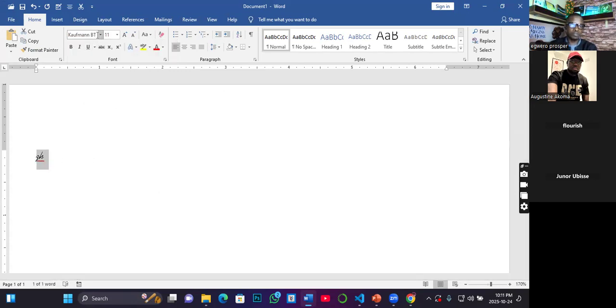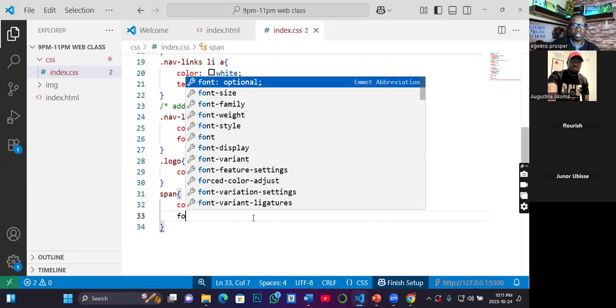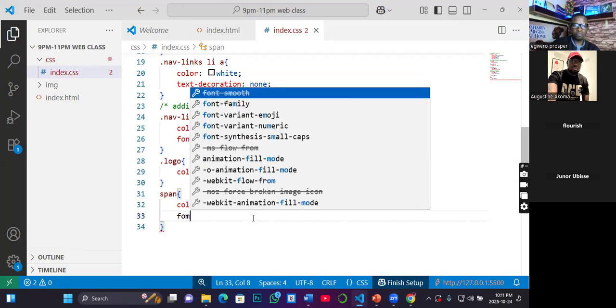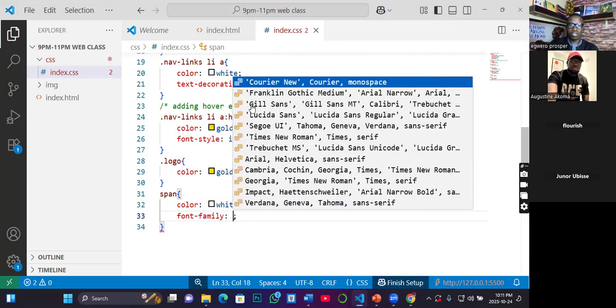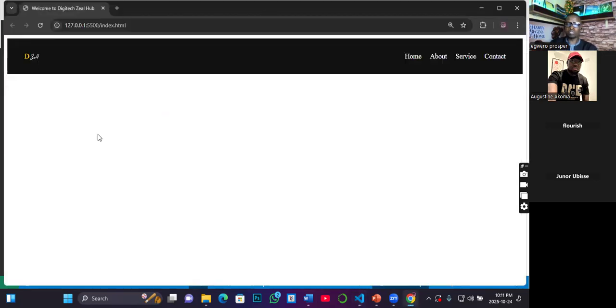Now you see the name, you click here and copy it. Then you go back to your coding page, right? So you now add font family, and then you paste that one that you copied from there. Though it will not have color because it's not built in, but it will definitely affect your design. Exactly. Flourish, do you understand that?